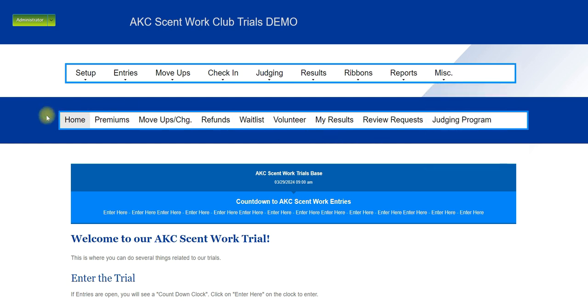On the bottom menu, this is what the public sees. So they can always click on home wherever you are to get back to this menu, and they can go look at premiums for your club. They can file a move up or a change request. They can request a refund. They can request to be put on the wait list. They can volunteer. They can see their results, and then they can also request a review of their results, and then they can also download the judging program.